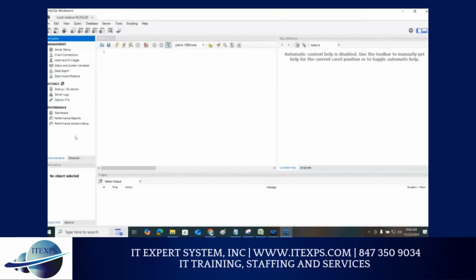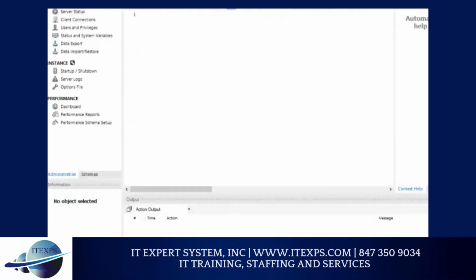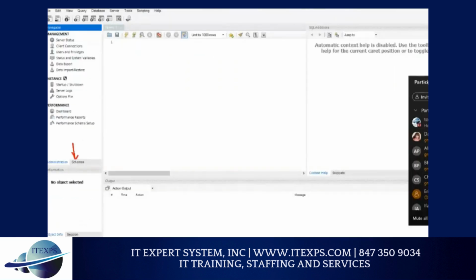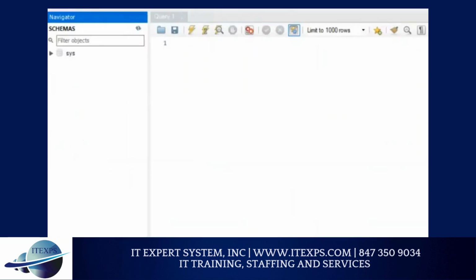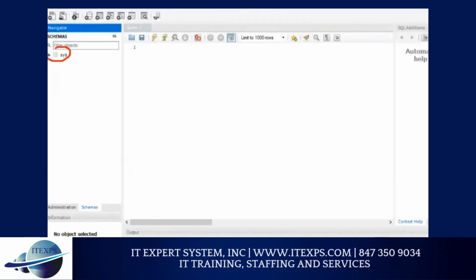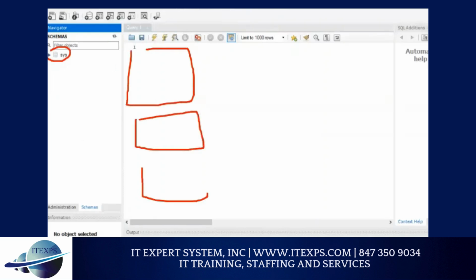First things first, a little bit of introduction. Please pay attention. You're going to click on schema first. If you click on schema, it will change this view. You can see right now there is only the system database. This database is used by MySQL. We are going to create our own database, create our table, insert records, and it will all be visible.